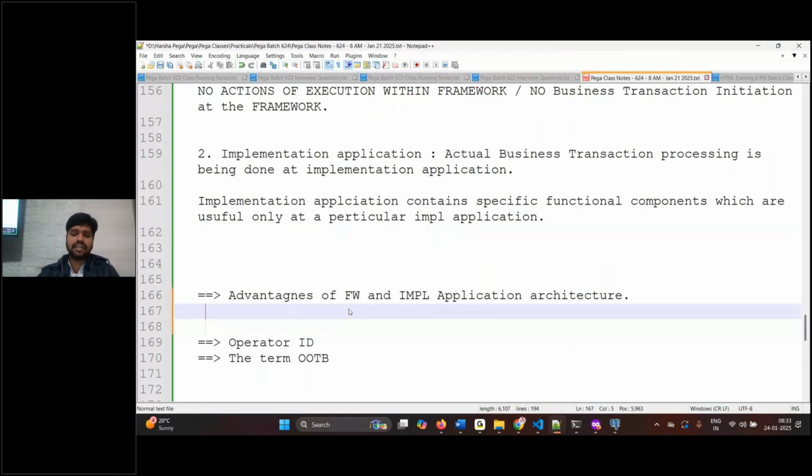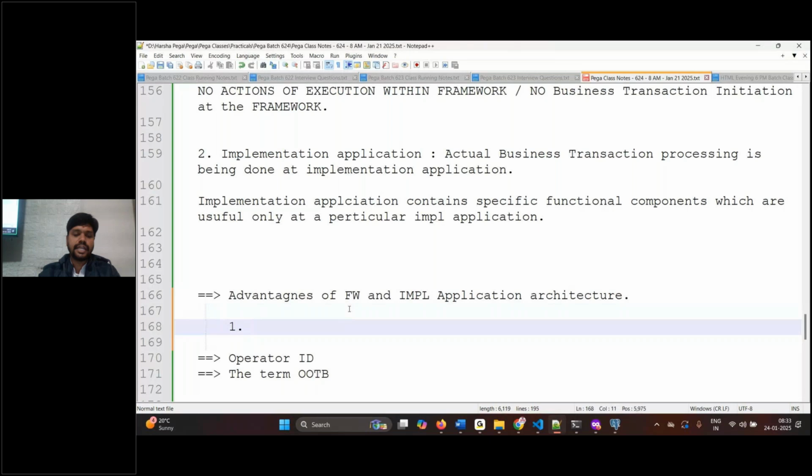What are the advantages of creating a framework application? Reusability. So yes or no? You can get reusability. Okay.